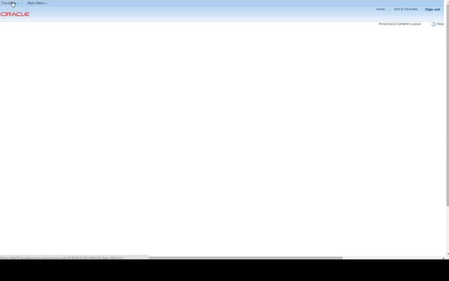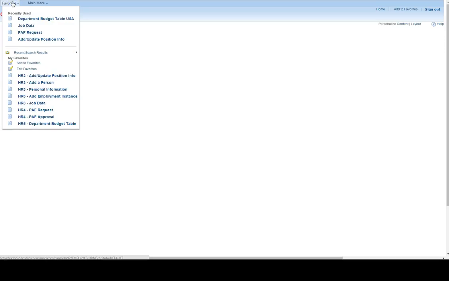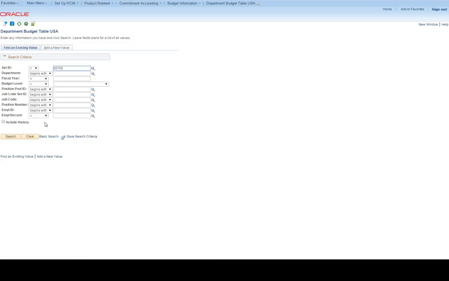I'm going to start with going to my favorites because I've already got the department budget table bookmarked. So when I click on the department budget table, you'll see up on top the breadcrumbs on how to get there. Main menu, Setup HCM, Product Related, Commitment Accounting, Budget Information, Department Budget Table.